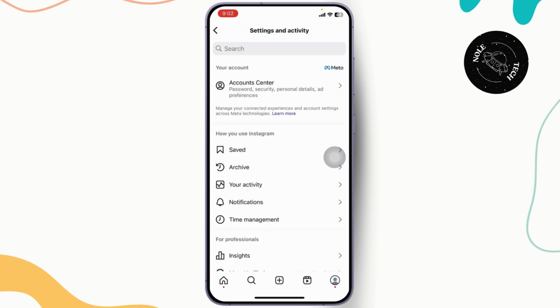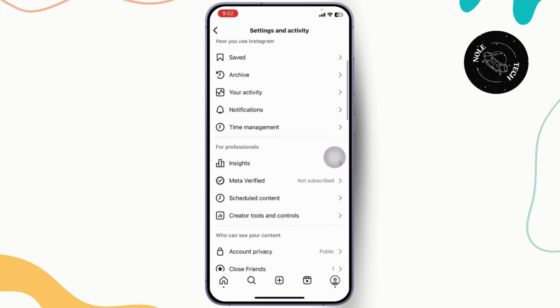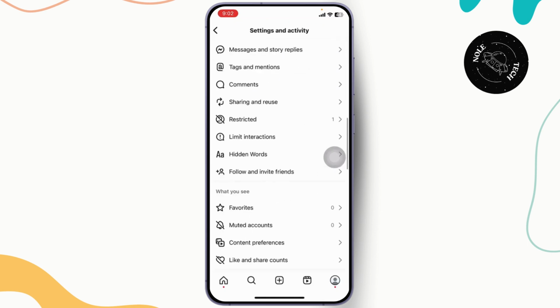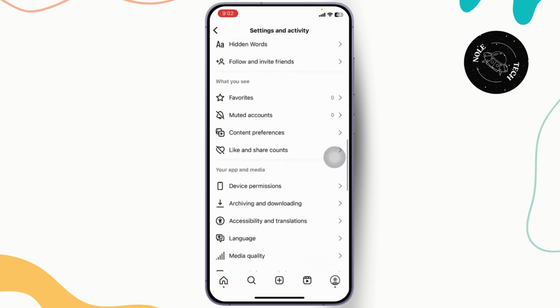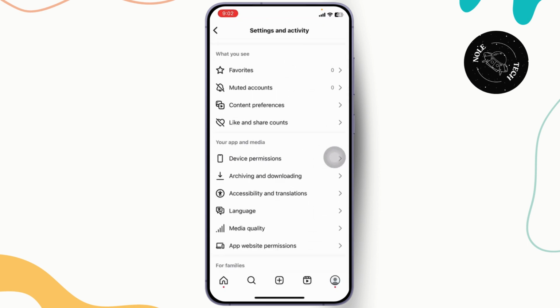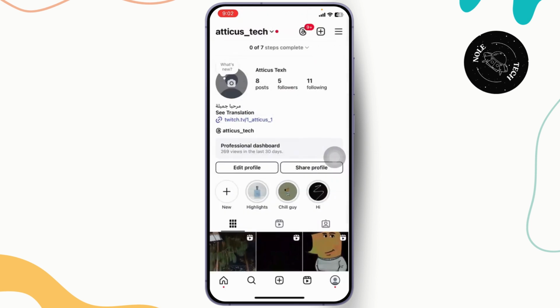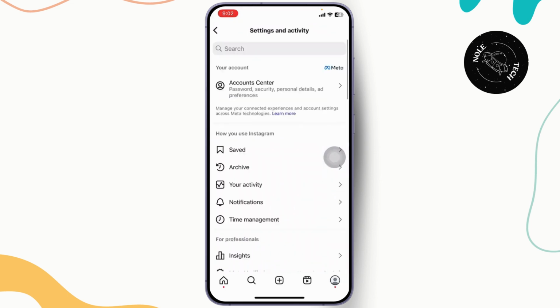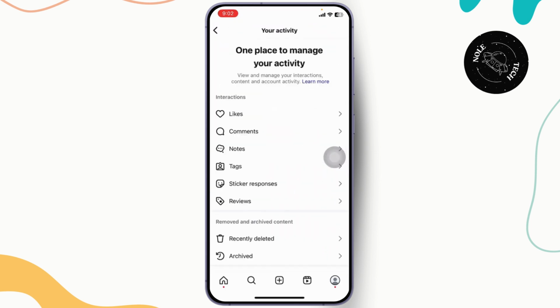You are now on settings and activity. After you do that, you can simply scroll down and search for a setting called your activity. If you don't find it here, you can just head back here again, and if I go back there again, it's right there. There you see your activity, it's on the top.